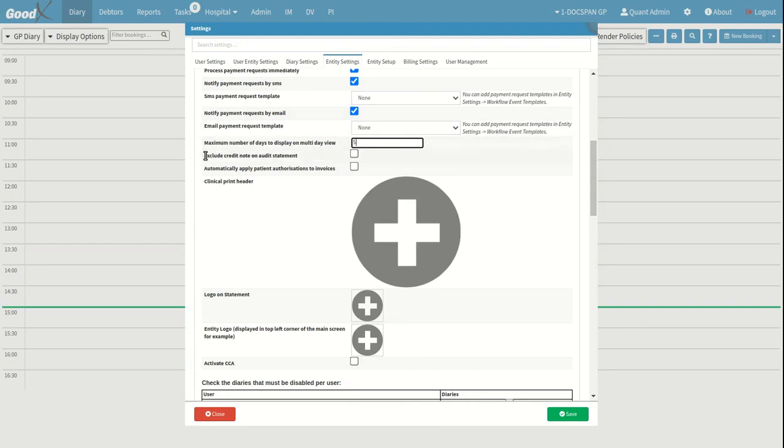The Exclude credit note on audit statement setting will not display credit notes on the statement that was on a debtor. The automatically apply patient authorization to invoices setting will automatically display the authorization number on the invoice when authorization was completed. The authorization number that has been added onto the patient's account will be pulled through, thus automatically displaying the number on the patient's invoices.